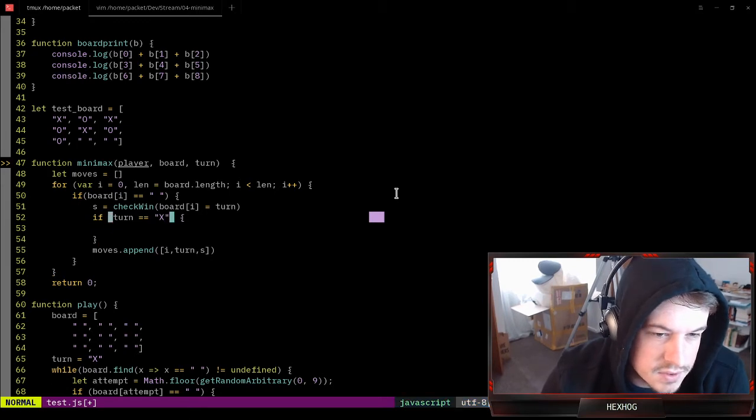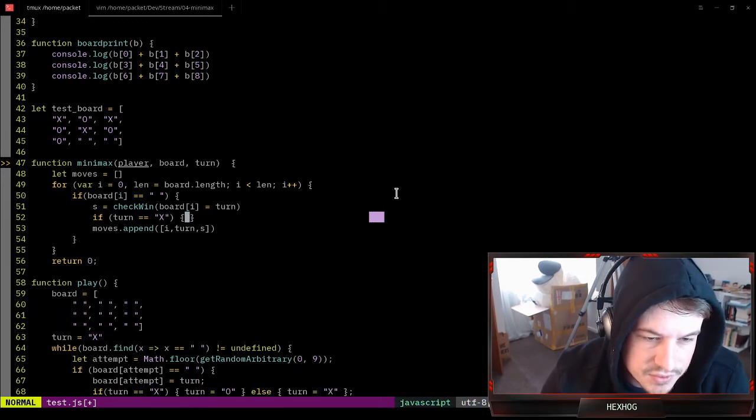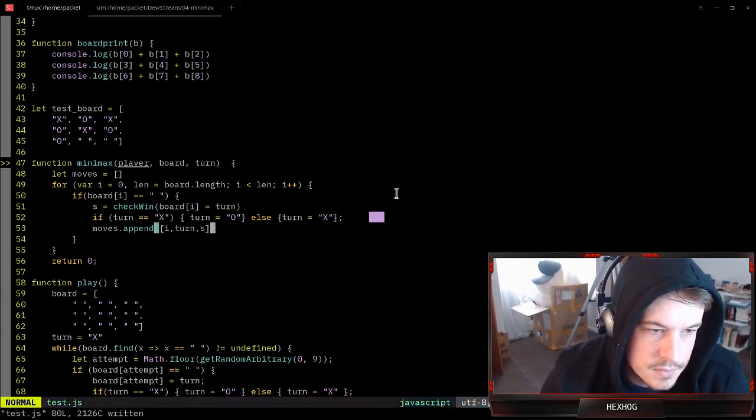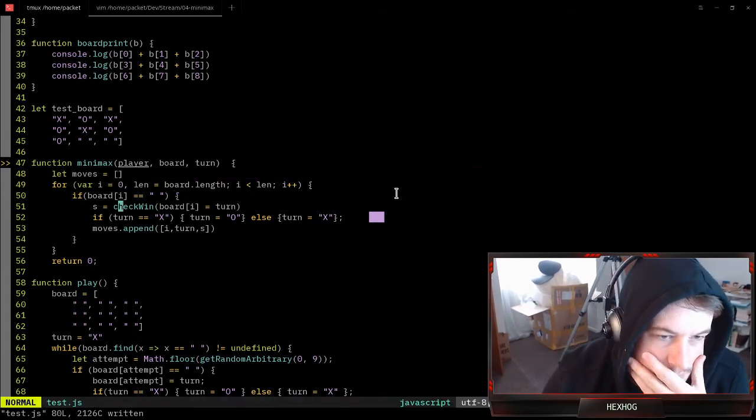And then we need to invert the turn. So if turn equals X, then turn equals O, else turn equals X. Great. Players not used.